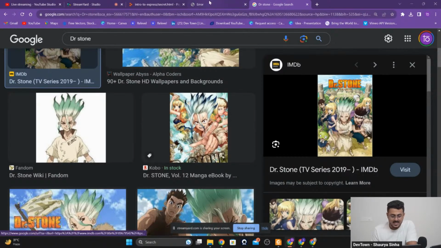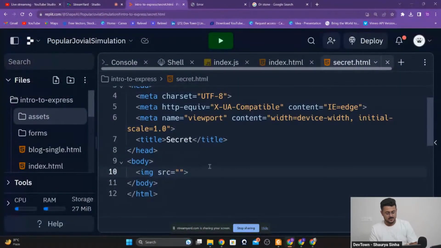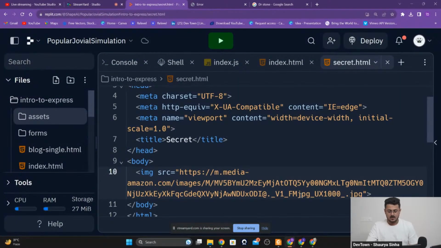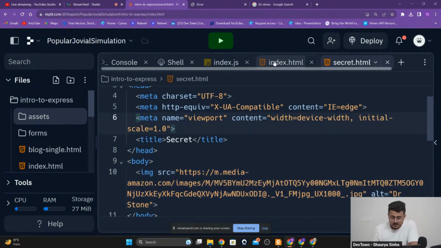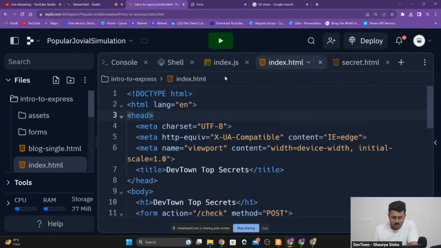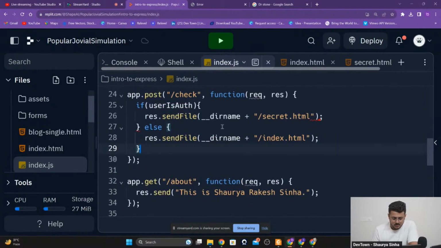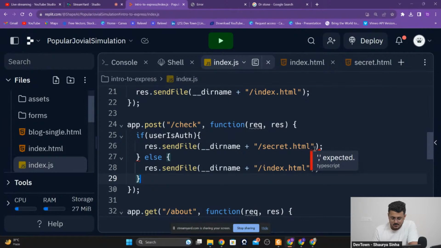So copy image address and let's put that up right over here. Put up an alternate text as well, ALT: Doctor Stone. Save. Okay, everything should work properly. There shouldn't be any issues whatsoever. I don't know why it is still showing a particular unexpected error. If somebody is able to identify why this unexpected error is coming up, please do let me know.